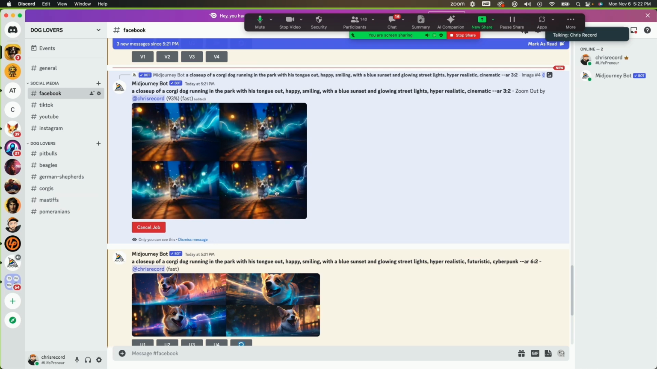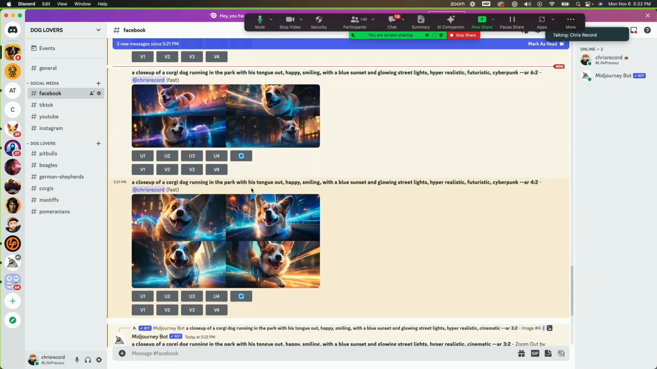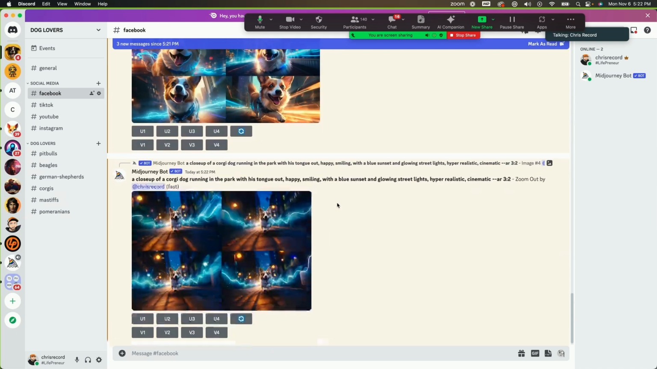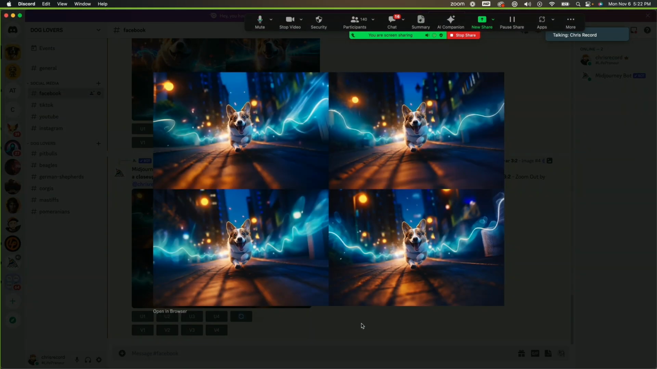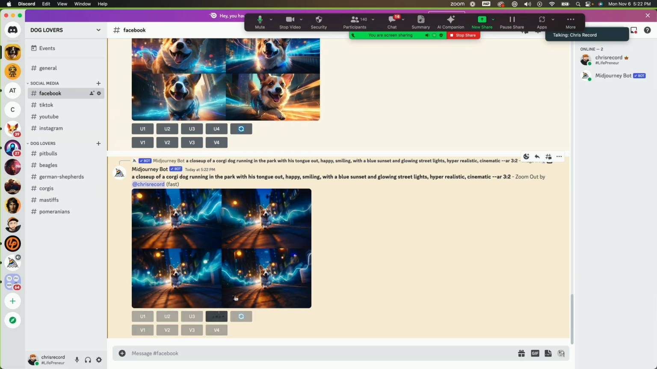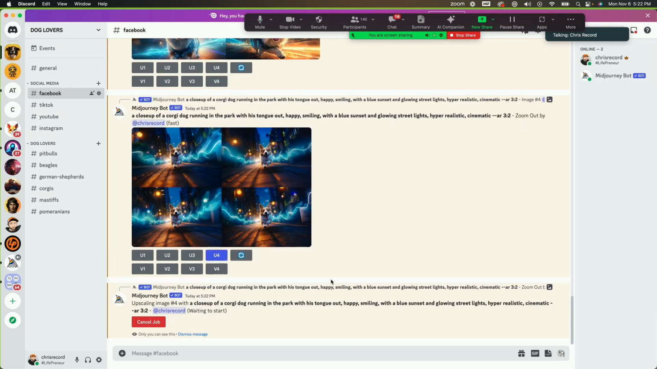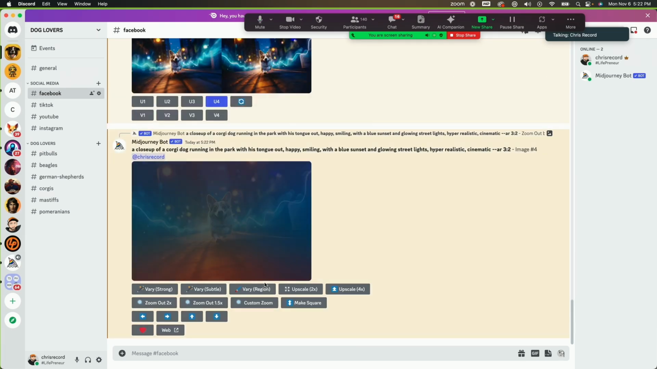So if you ever have an image, instead of cropping it and making it look ugly, one of the benefits is that you can actually zoom out. Now this is what the zoom out looks like. And now we can take any one of these. Let's upscale the 4th one just as an example, and I'm going to show you what it's going to look like.